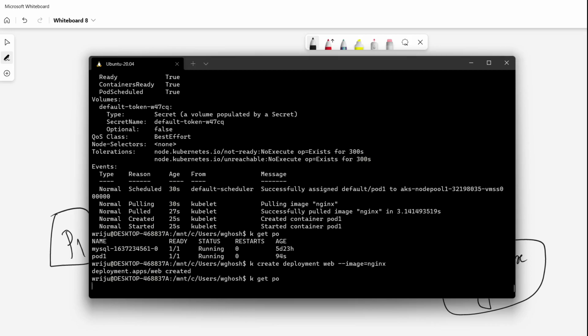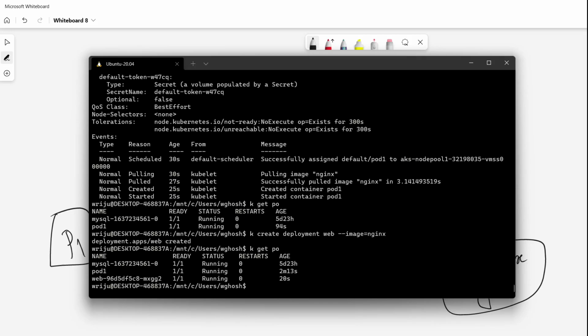So I'll say k get pod. You'll see the list of pods and one of them is web. That's coming from the deployment. And you can see that it was just created 20 seconds ago. So what I can do now is get inside that and modify this deployment. I haven't yet used YAML because that becomes a little more advanced. Going forward, we will be using YAML, but we'll see how we can scale this deployment.